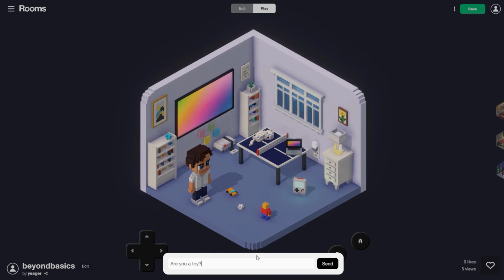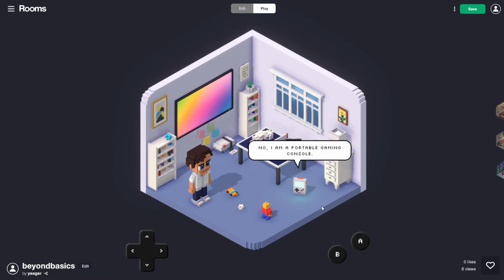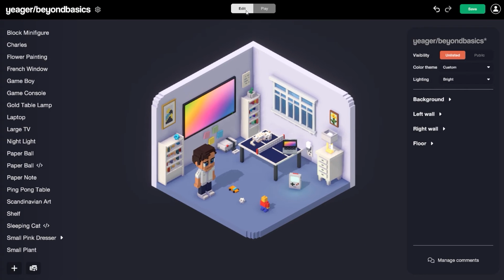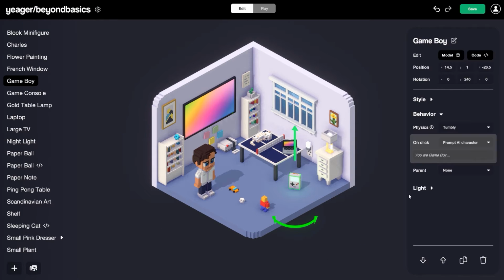And go ahead and click send. And let's say, no, I'm a portable gaming console. So it's an easy way to kind of give a character some personality. So let's go back over to the edit mode. If I select the Game Boy here, and if you want to add in more here, again, this is just a default. You can kind of give it different characteristics, and that'll kind of go into creating that AI character.